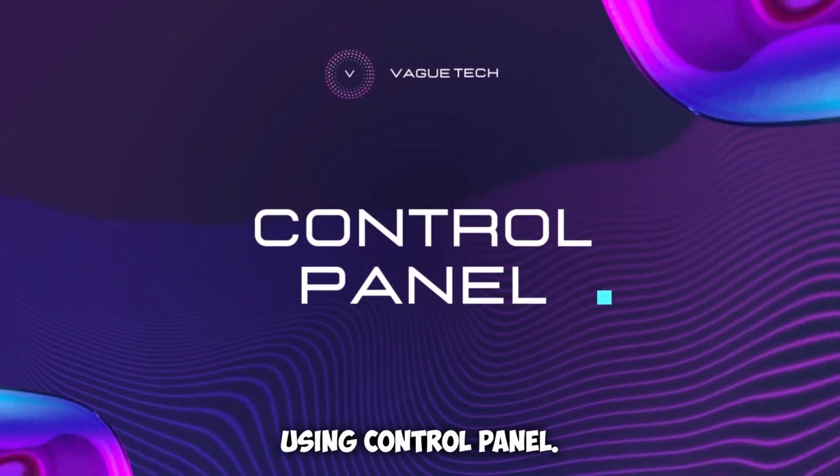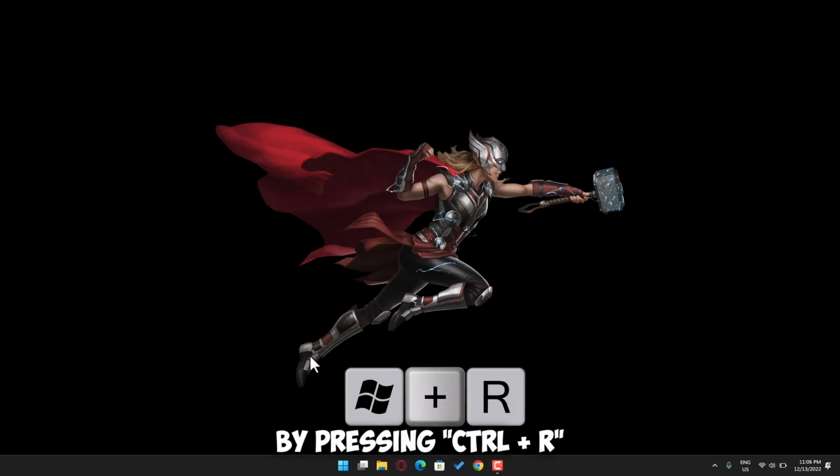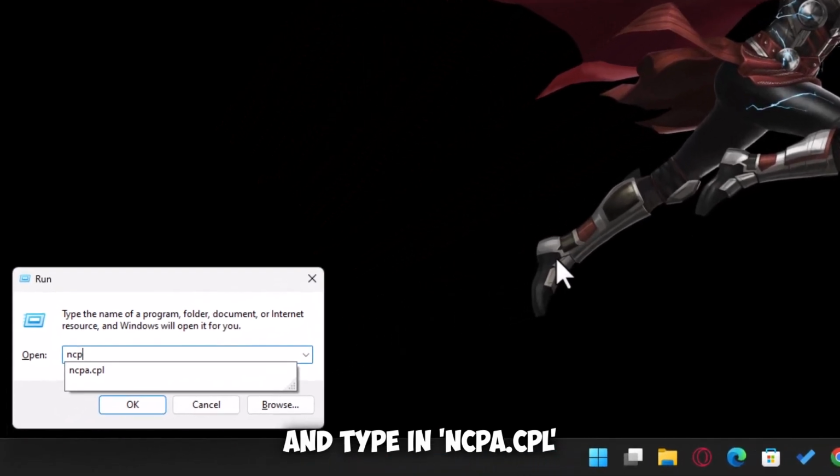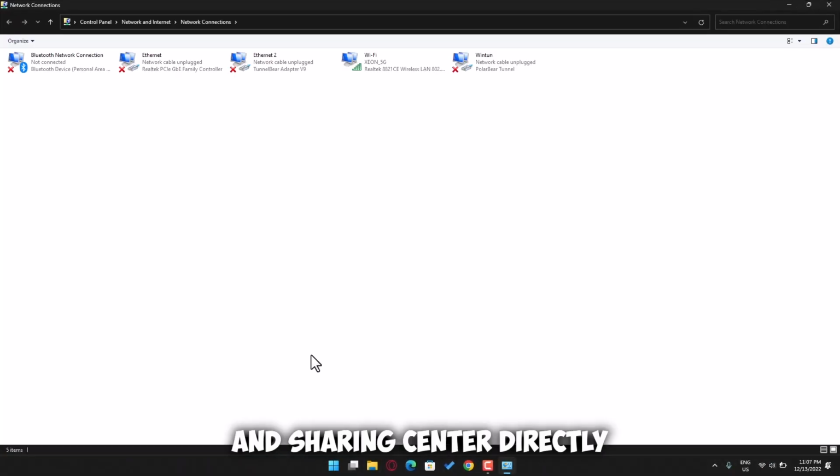The first method, using Control Panel. Step 1. You'll need to open Run by pressing Ctrl+R and type in ncpa.cpl and hit Enter. This will open the Network and Sharing Center directly.